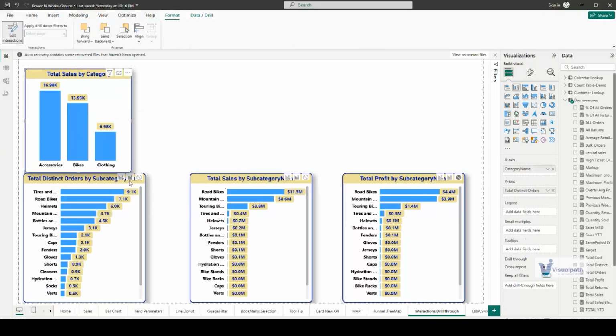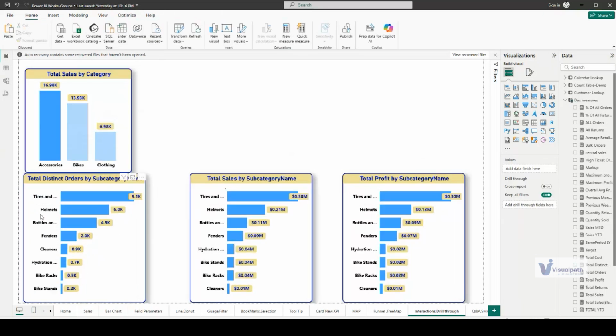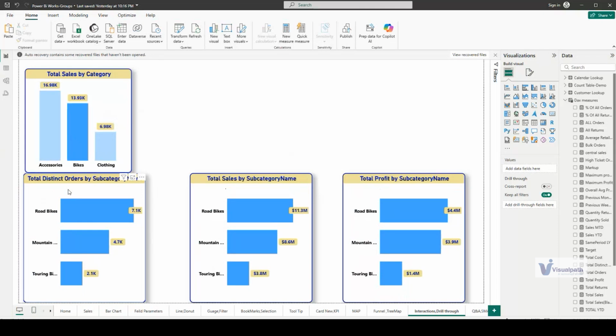Okay. Now let's go and see here. What I'll do is here apply filter. I don't want to change that. Here also I'll apply filter. Here also I will apply filter. Instead of none, I'll apply filter. Now see here, as soon as I select accessories, everything will show. Instead of accessories, I'll select bikes. See here, my total distinct orders of bikes, my total sales of bikes based on the subcategory: road bikes, mountain bikes, touring bikes, and the profit which I earned based on the subcategory, it will be in detail. Okay, so this is the advantage of the edit interactions which you will be using.